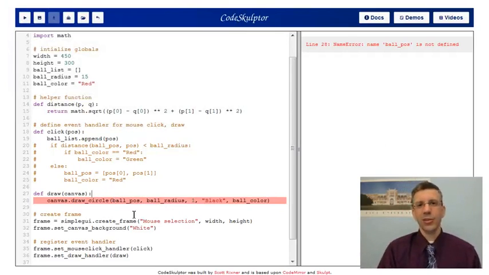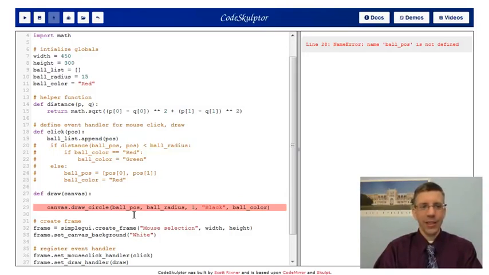So I have to introduce a new concept here. I've appended to that list. That list now has potentially many elements. After the first click, it'll only have one. I have to figure out a way in here to draw every single ball. Now I can't just write canvas draw circle over and over and over again, because I don't know how many there are.